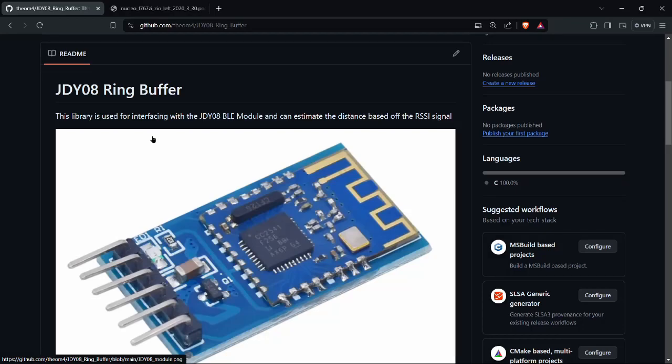In this video I will show you how to interface the JDY08 Bluetooth module with the STM32 microcontroller. The communication between these two is based on the UART interface, and this module is using the Bluetooth 4.0 version, hence it is on Bluetooth Low Energy.